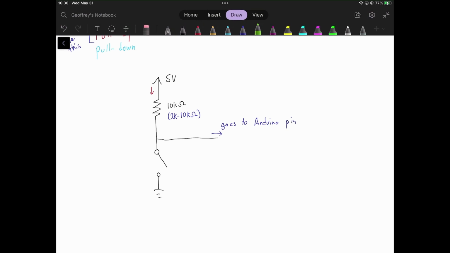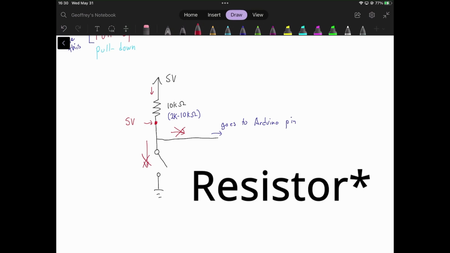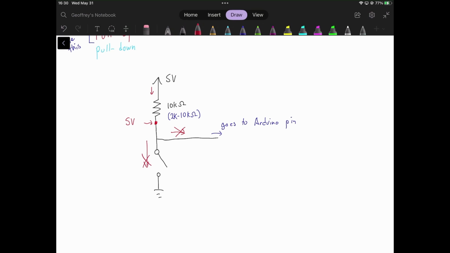Let's analyze how this works. If this switch is open, that means no current is able to flow through to ground. Current can't go through here, and it can't go through here. Current doesn't like to go into the Arduino. So the current can't go anywhere. At this point right here, we get 5 volts. The resistor acts basically as a wire. It doesn't do anything because the current's not flowing through. So the whole thing is 5 volts.